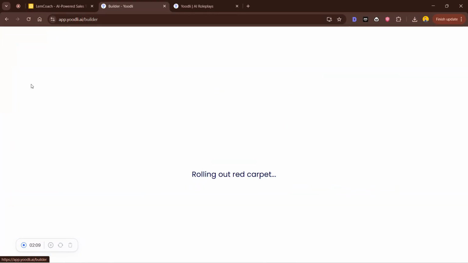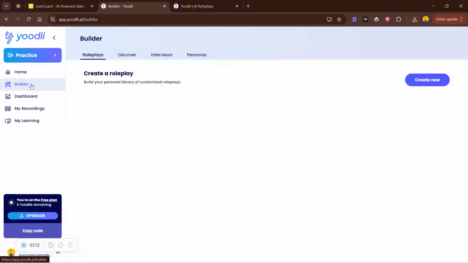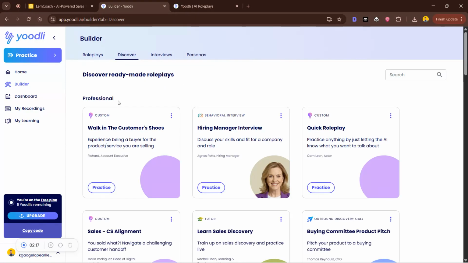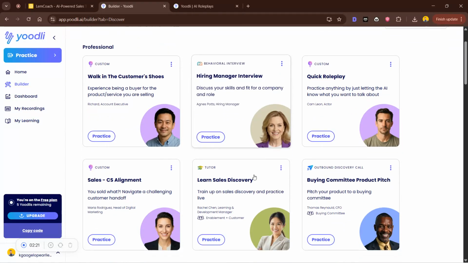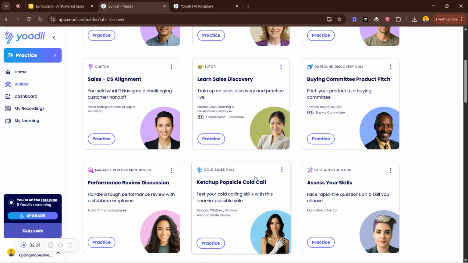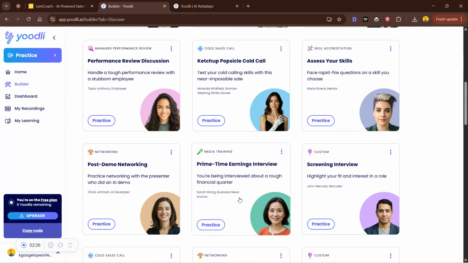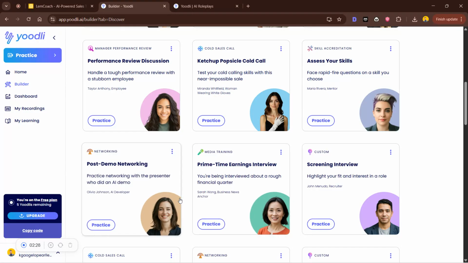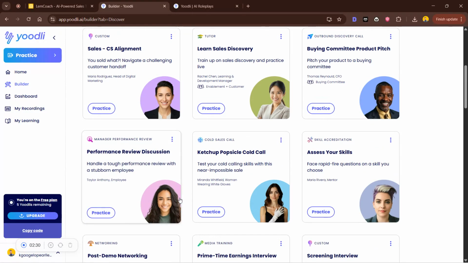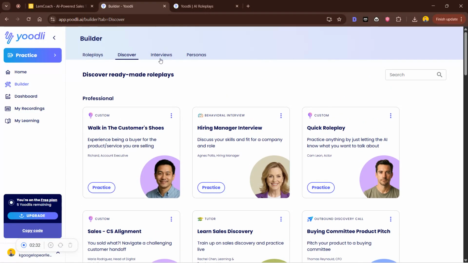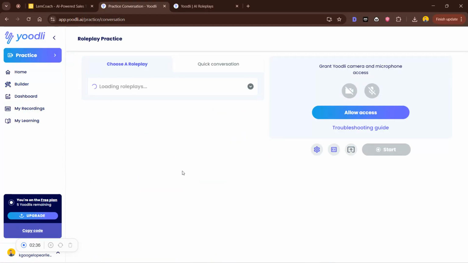You can go to builder, you build your own sales role play, insert probably the prompt that you need. As you can see here, there are different role play scenarios that you can always practice. There are quite a lot, different topics, different scenarios, and even interviews. But the main focus here is sales. So we'll practice role play here.